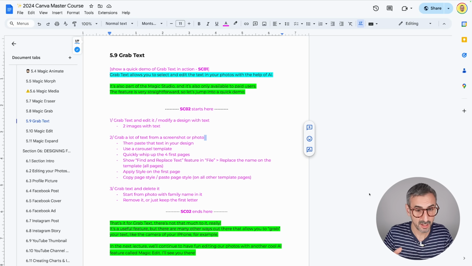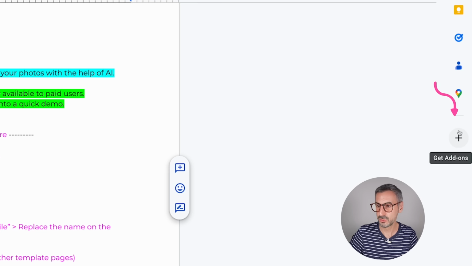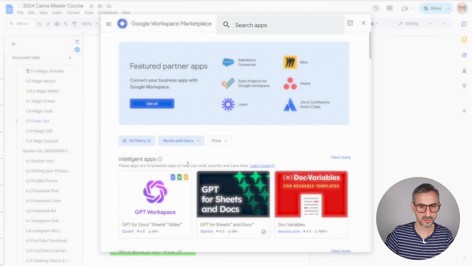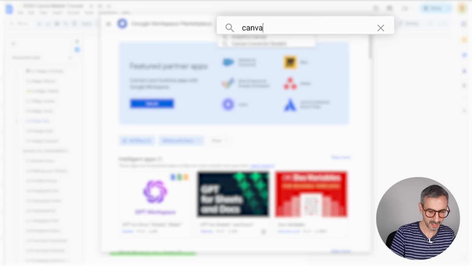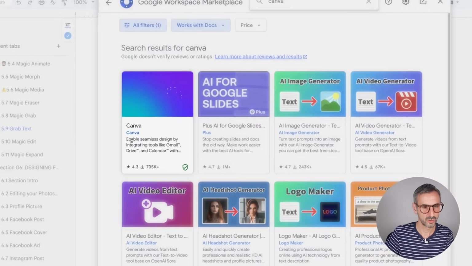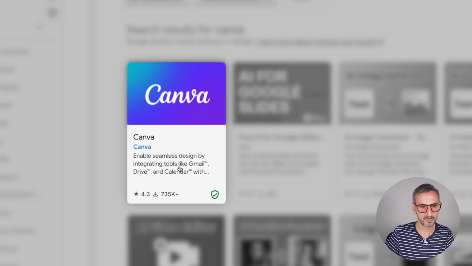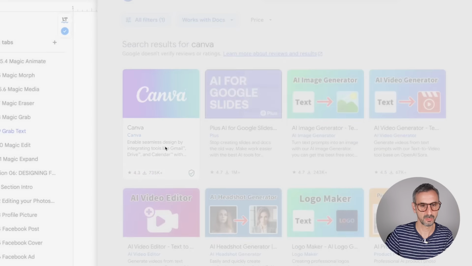So what I have here is a Google Doc. In order to install that add-on, you would first need to locate the plus button right here on the right-hand side of your Google app, whatever it might be. Okay, so I'm gonna click here. All right, so you can search for apps from here. I'm gonna type in Canva, and there you go. It enables seamless design by integrating tools like Gmail, Drive, and Calendar with Canva. So I'm gonna click on this.